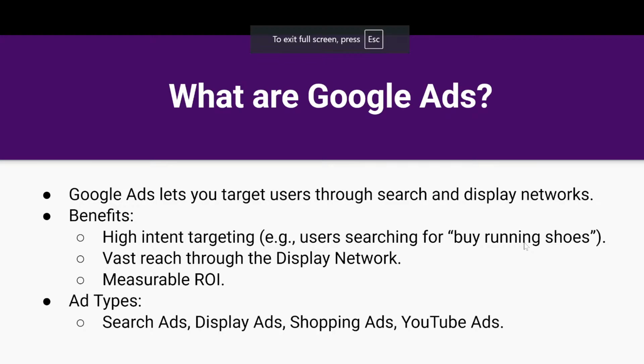So what is the vast reach? It also reaches through the display network. Display network in the sense everyone uses Google to search something new, right? Best shoes, best trading platform, best restaurant near me. Everyone uses Google to search that, right? So using this display network, these are known as display networks. So there is a vast reach through these networks, right?